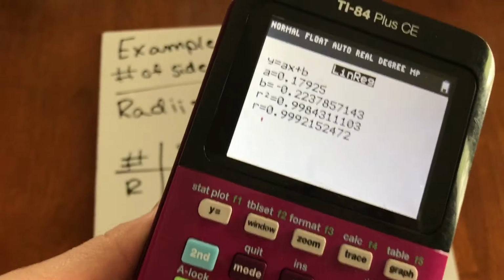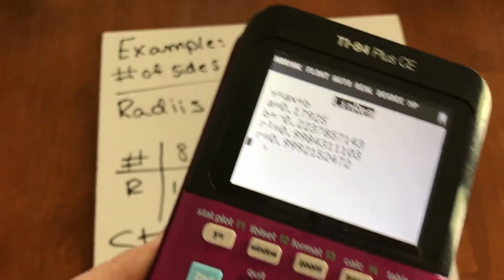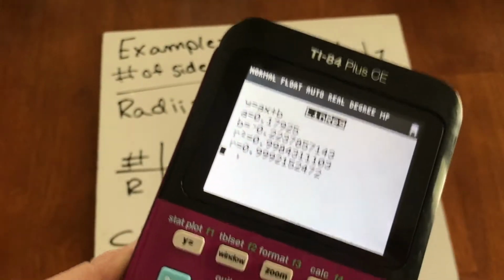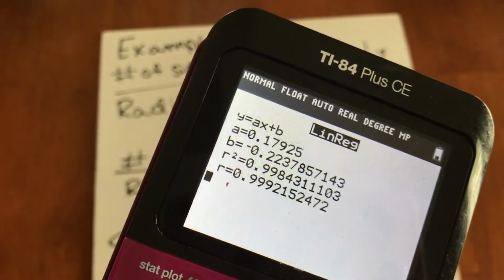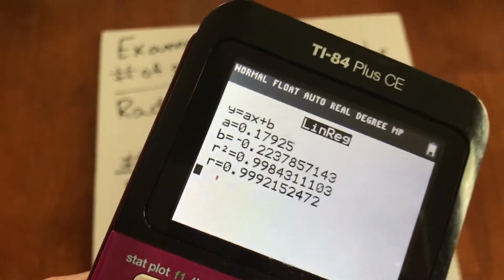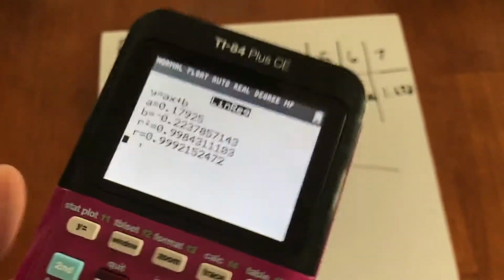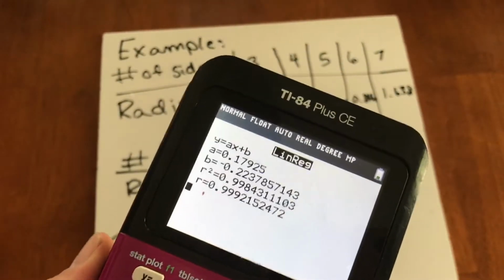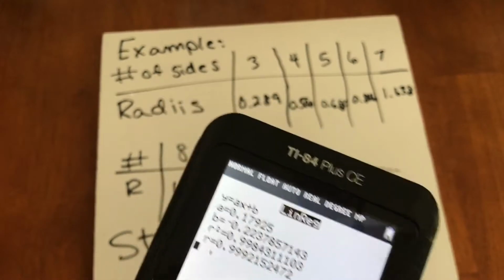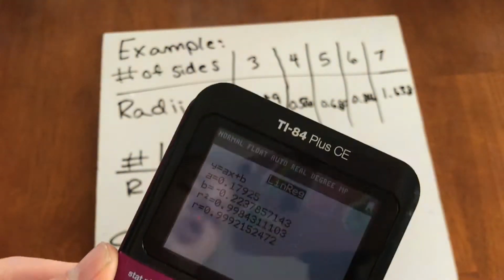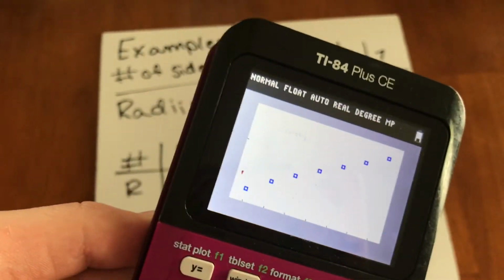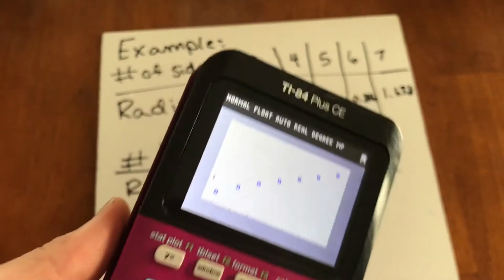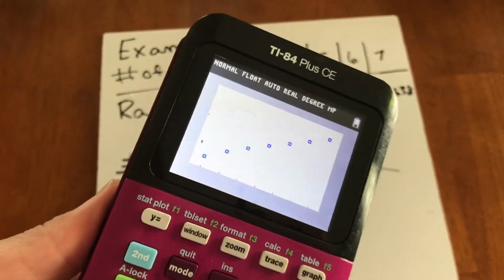We can tell that the data is best fit with a line, considering R, which is the correlation coefficient, is 0.999, which is close to being 1. Now, after this, we can also graph it. So I'm just going to press the graph button, and it shows a pretty straight line. So you can also tell that that is a good linear model.